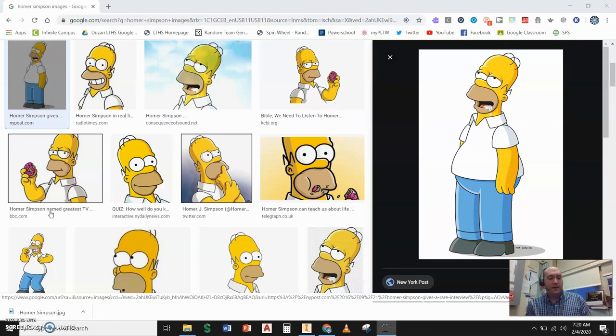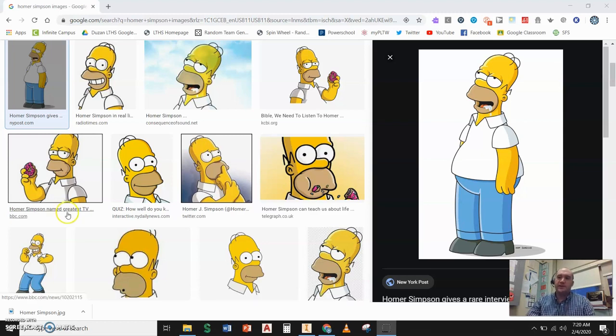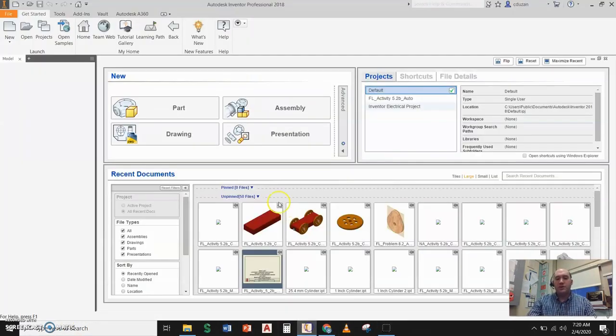So I'm going to say that my Automata is the Simpson-themed Automata, and of course, I'm going to go out there and look for an image of Homer Simpson. When I find that image, I'm going to do a save and probably just put that out there in that folder where all my IPTs, my IAM, everything is located. So that's what I'm going to use for this. With that being said, I'm going to jump over into Inventor.